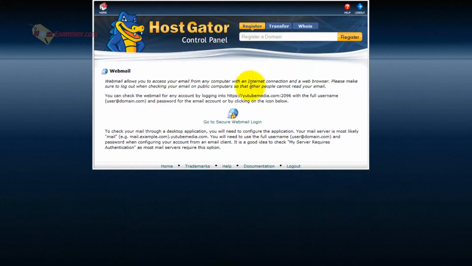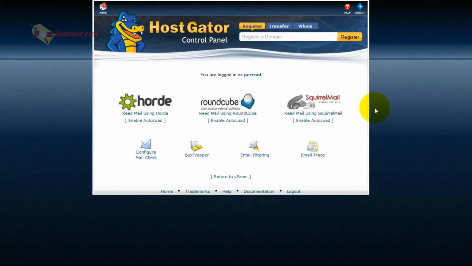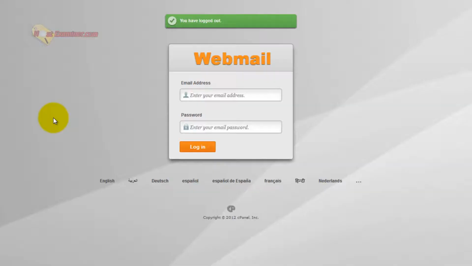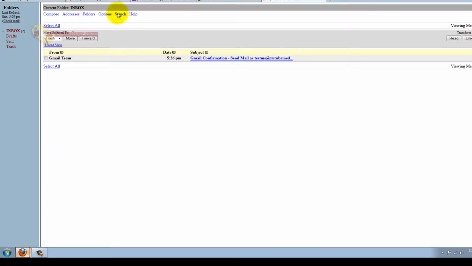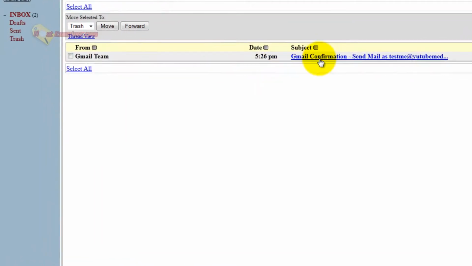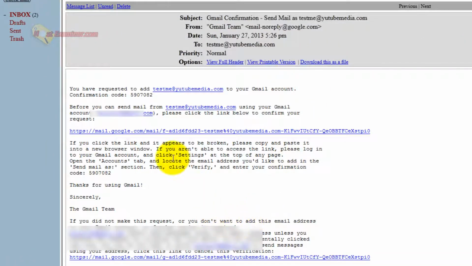So click on webmail, go to secure webmail login. There's three different webmail softwares you can use. I just use Squirrel Mail. They're all basically the same thing. And then log in using the email address we just made and the password. Okay, and you can see this is the inbox. It's very basic, like I said. So here's the confirmation email from Gmail right here. So just click it. And the verification code, here it is right here, confirmation code.